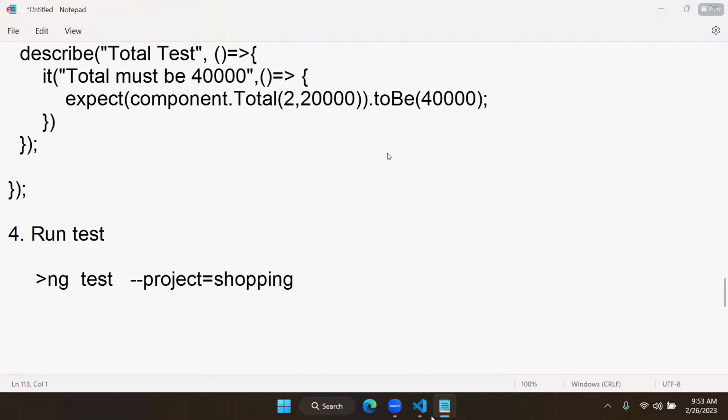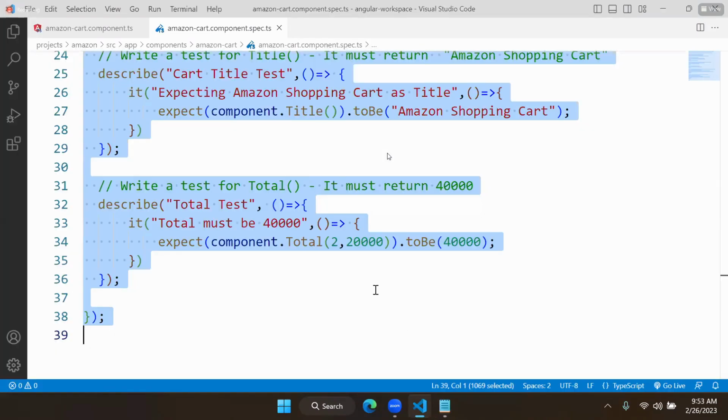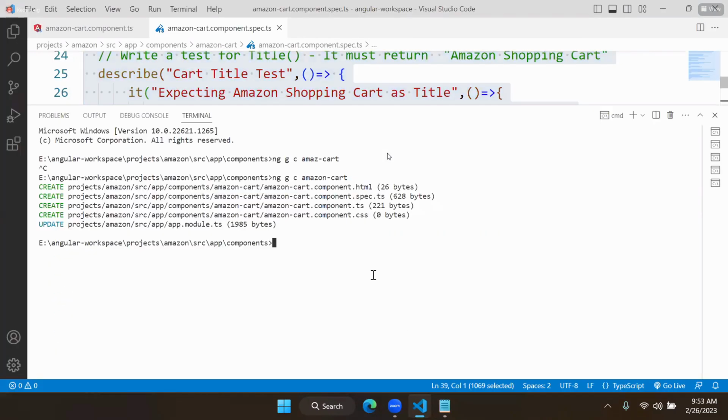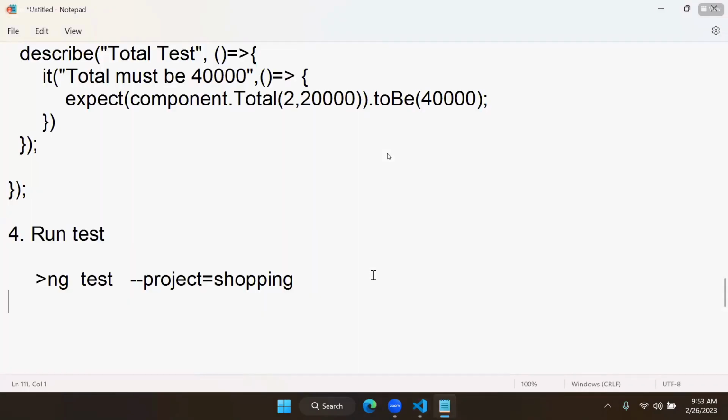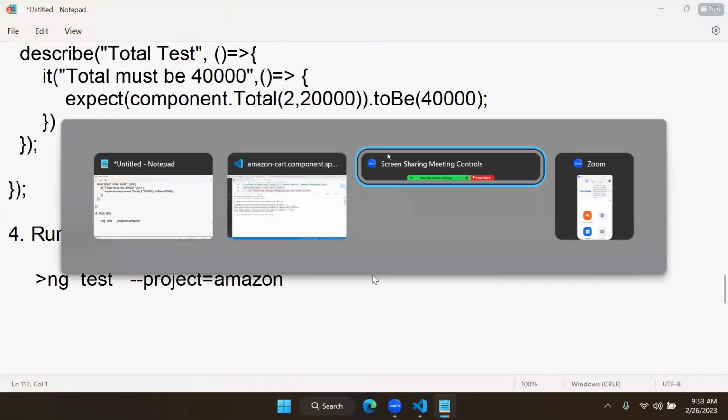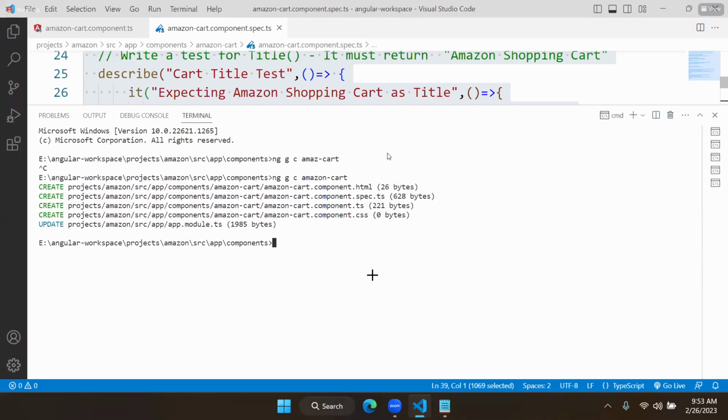Let's go to the file here, open this. Now you need to test from your components here. From any location you can just run ng test. Here it is not shopping, it is Amazon. We added into Amazon shopping, that is project Amazon, because the test files we added into this one. So now we have to just run this from your test. So this is ng test and project is equal to Amazon.